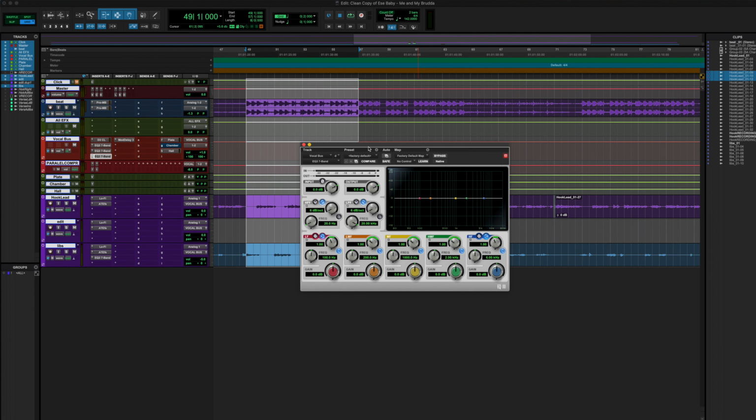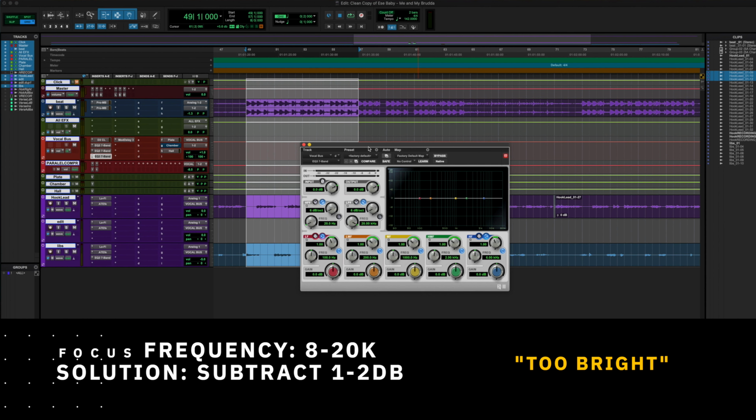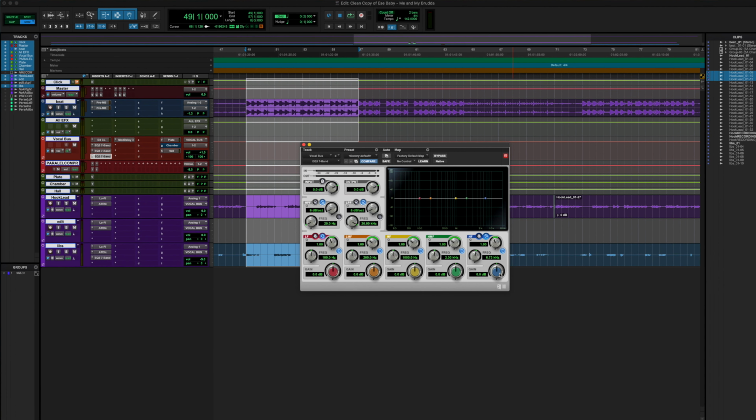So let's say your vocal is too bright or too airy. The frequency range is going to be anywhere from probably about 8K up to anywhere from about 15K to 20K. What you can start to do there is subtract. I'd probably start with about -2 dB and see what it does. If that's too much, you just blend it back into taste to where you remove the frequency and you keep the life and the natural sound of your vocals.